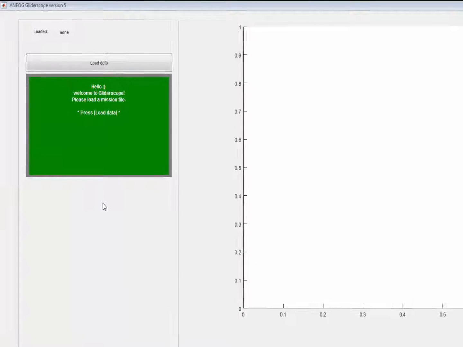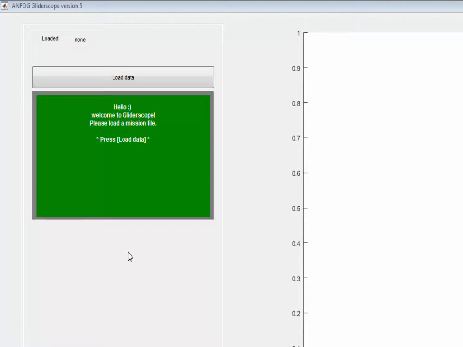First up, notice the green window. This will ask for instructions and tell you what Gliderscope is doing. Now load the sample data NetCDF file.